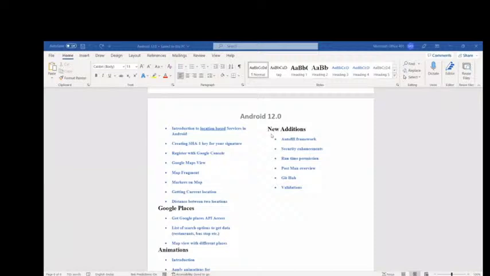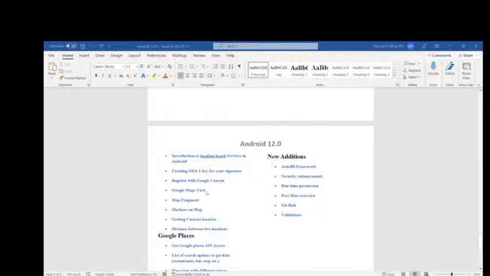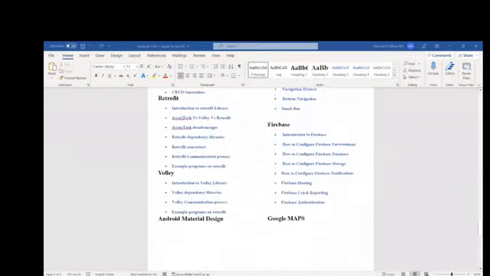Network libraries, I already told that, right? Retrofit we have already seen. Volley, Retrofit, these also we'll discuss here. It's at 9 o'clock only.